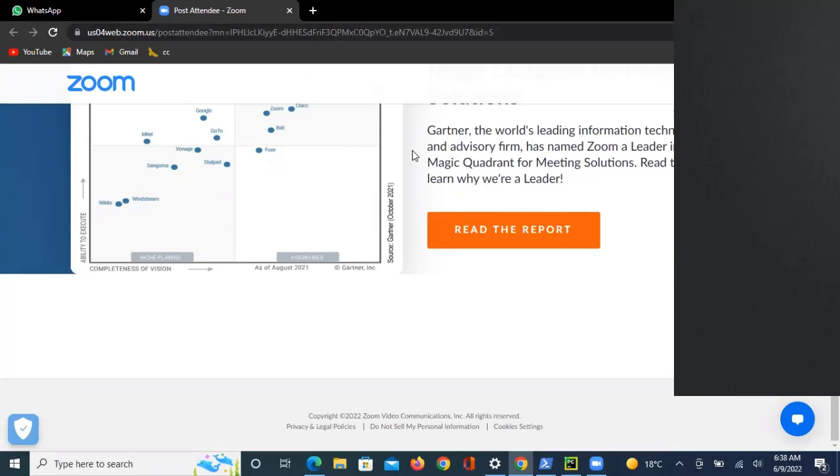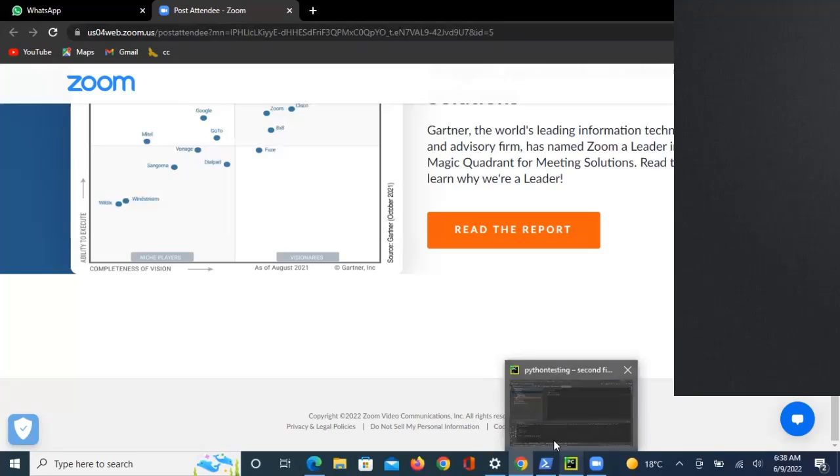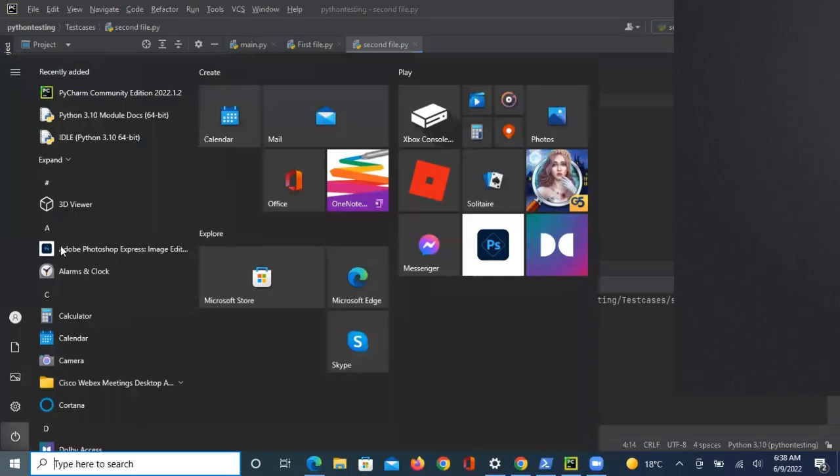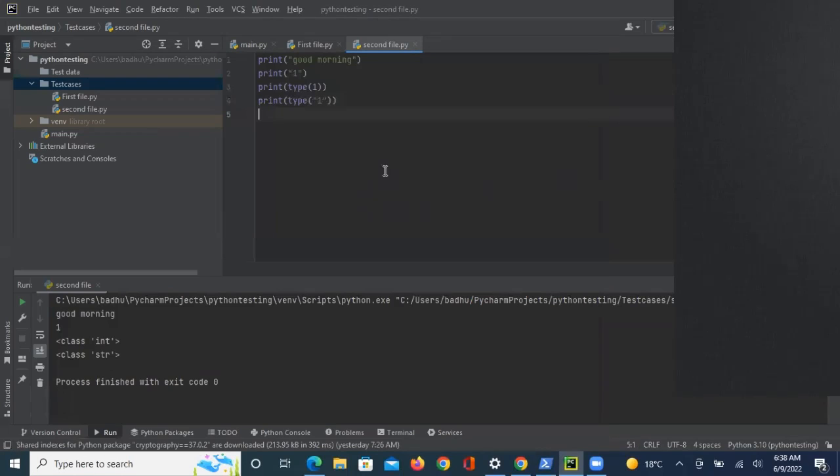So for you, it got installed, right? PyCharm, Python, all the things, even everything we have installed. So you are ready to code with Python and PyCharm. One second, just a minute.